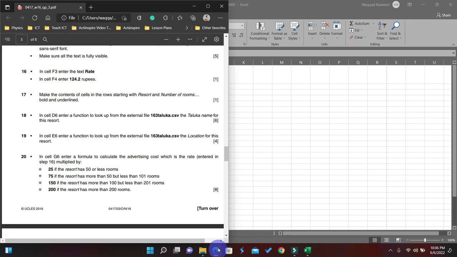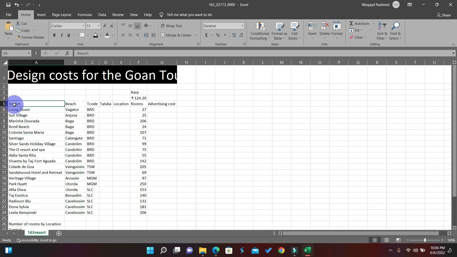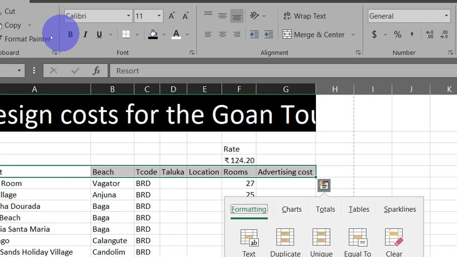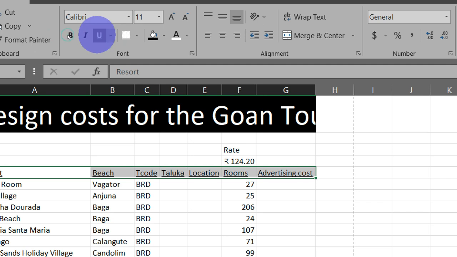Let us see what next step we need to do. Okay, make the content of cells in rows starting with Resort and Number of Rooms bold and underline. You see this is the row that starts with Resort. So we have to make it bold and also underline. Fine. And bold as well.